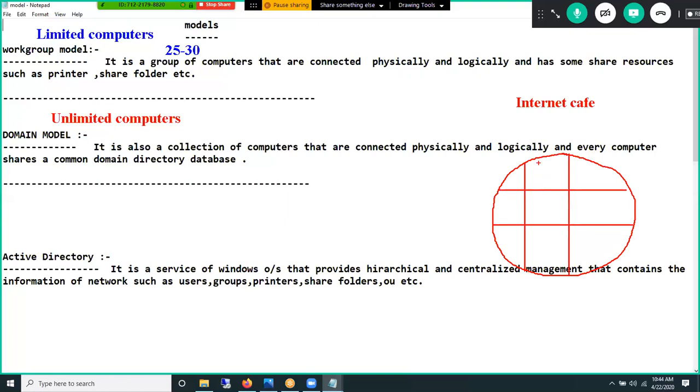So this will be our internet cafe where you will see only the cabin. All the cabins, we have separate computers. And every computer, when you go to an internet cafe, you see only the computer. You will see only the monitor. We never see the CPU. We never see the connectivity. Why? Because we don't have any idea about that.